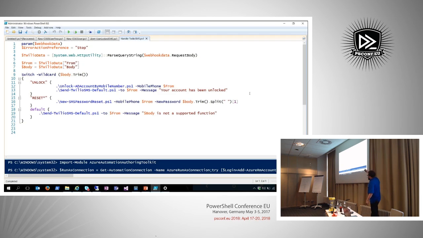And then I also have another demo, which I don't do today, where you can send the message reset and then a new password. And using MFA, I then call back to the cell phone and they have to press a button to acknowledge, yes, it was me. And then they get a new password. And of course, if they write something else, you just send nothing.